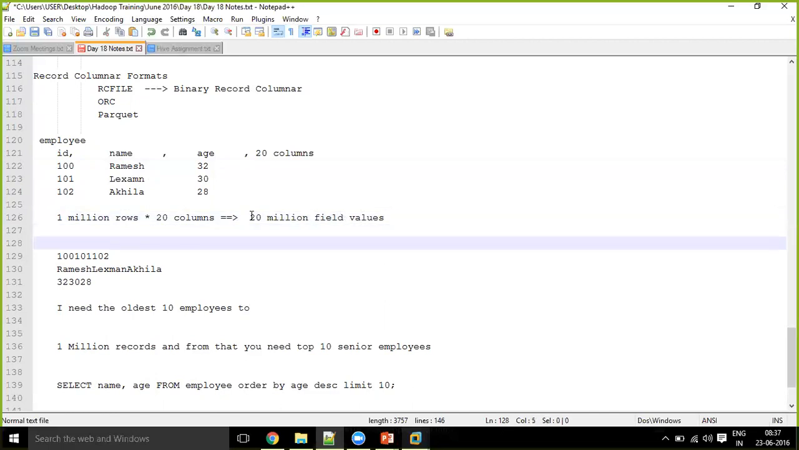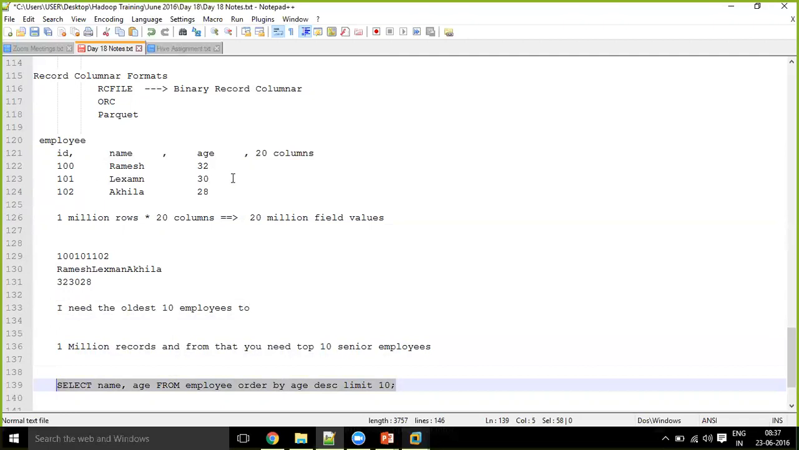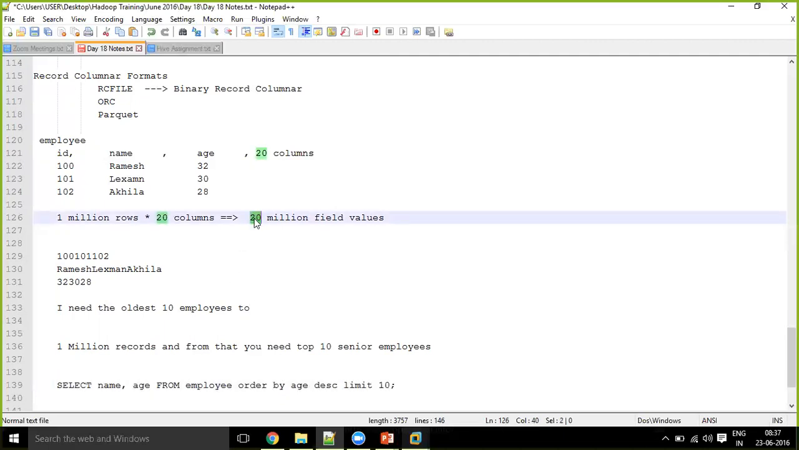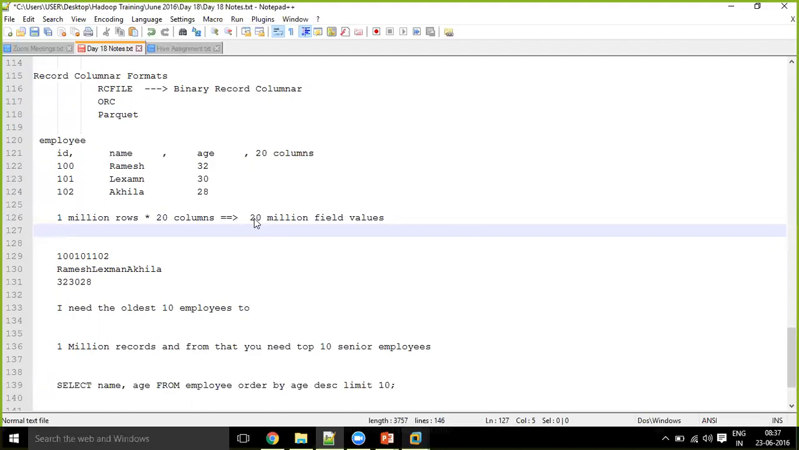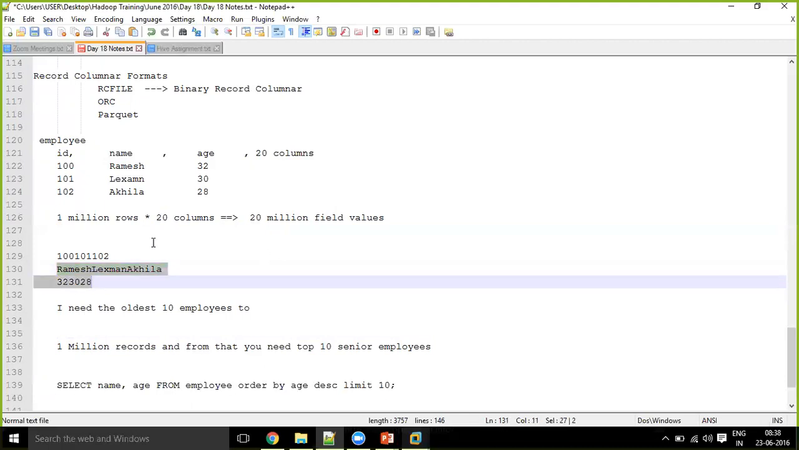And just for this query execution, you still need to load all the 1 million rows, because if you don't read each and every row, you will not know its age and name to compare with. You are left with only one option of loading 20 million field values into your memory. If you store in this structure, what are the columns you need? Only the age and only the name. You will read only these two records into memory.